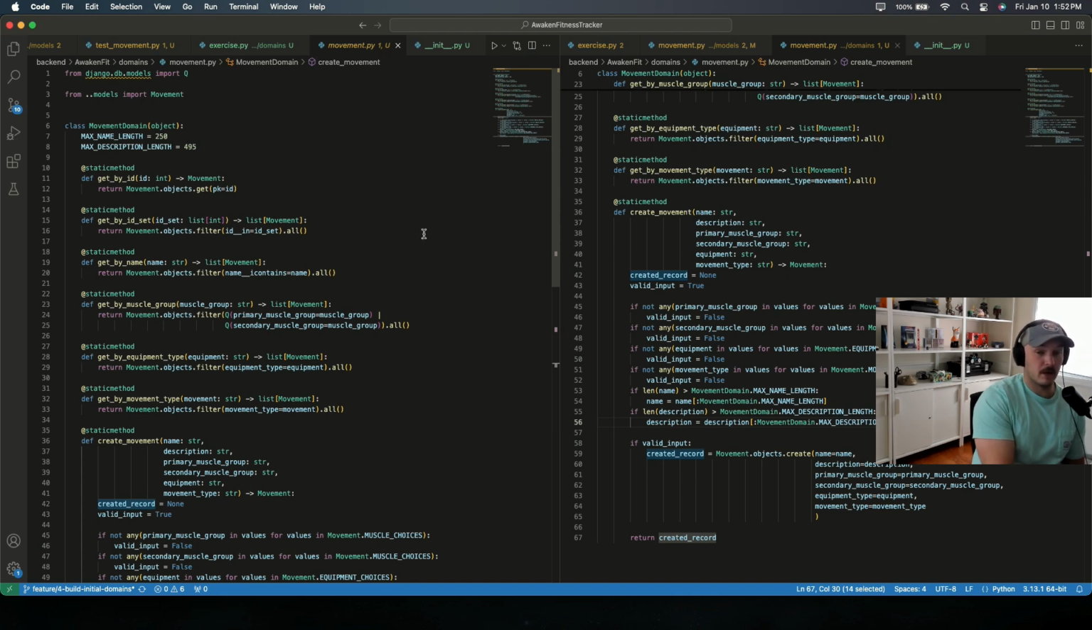So that way, my other domains that are going to be higher order, that are going to depend on movements like exercise or templates, are going to use the movement domain to get the records that they care about to help users create the records that they want for views and things like that. Yeah, so I'm very big on domains. I like to keep everything kind of isolated.